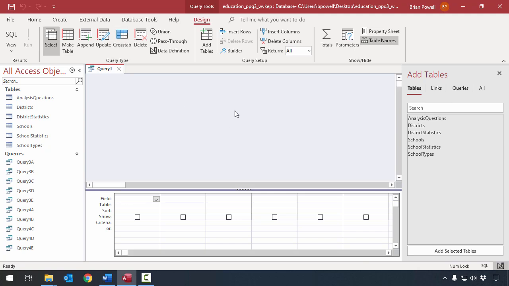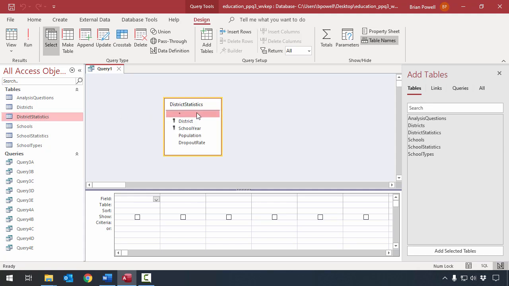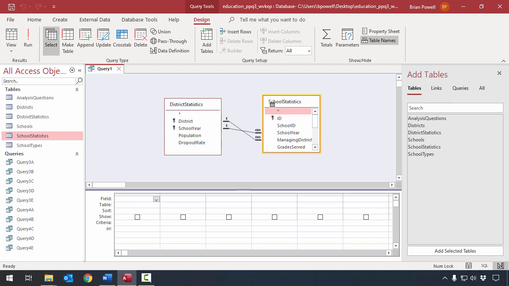For this query, we're going to evaluate annual performance for each school district. We want to list for each district and school year the population, total enrollment, and an indication if the district had a high graduation rate. So to grab the population, I'm going to need to add district statistics, and that's also going to give me district and school year. For enrollment, I'll need to grab school statistics, and that also has graduation rate. So the data that I need is going to come from these two tables here.